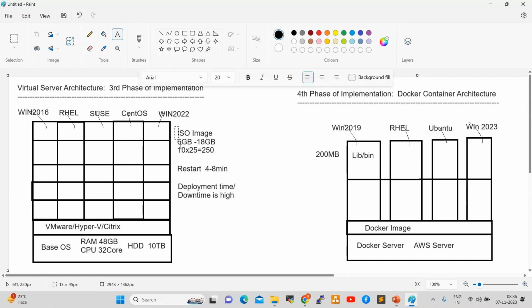Both have the same functionality, but in Docker only the required files are available. For example, if you create a server using an ISO image, all the graphics will be available, paintbrush will be available, media player will be available, drivers will be available, right? We don't require all these things to deploy the application. So here only library binary files will be created. The client requirement is that whatever application the developers build should be deployed onto containers or servers, right? So containers are lightweight and very fast.